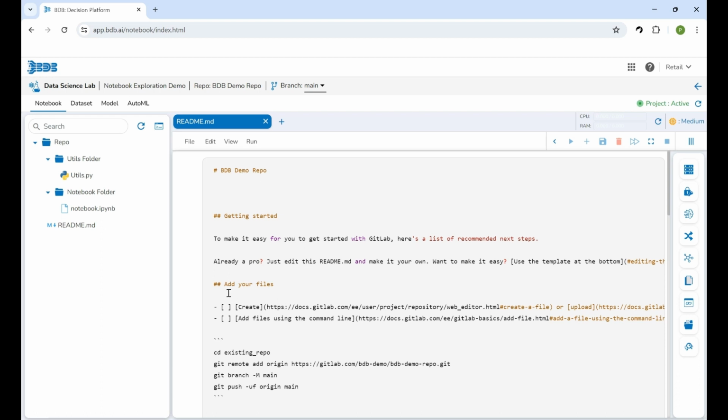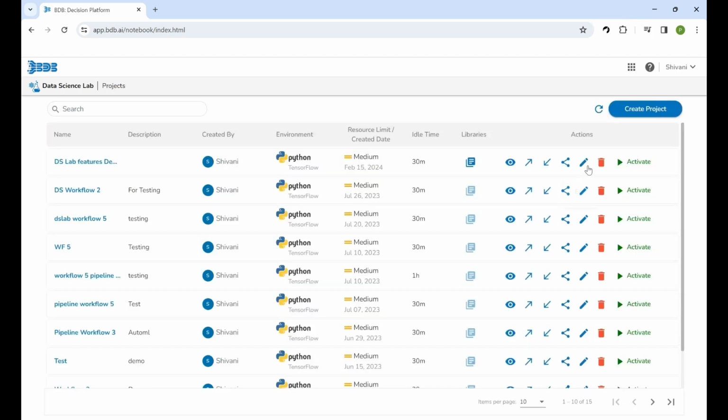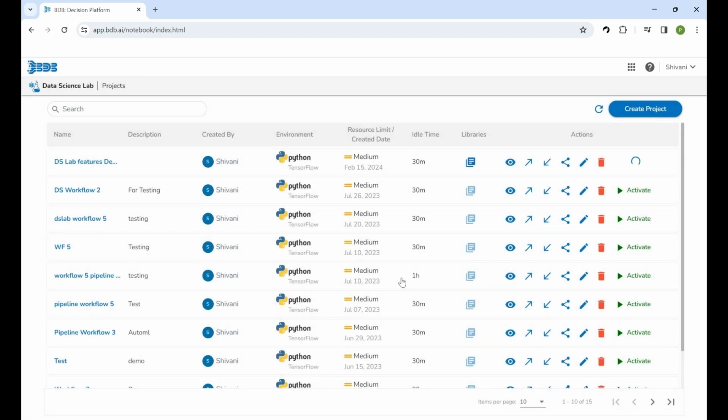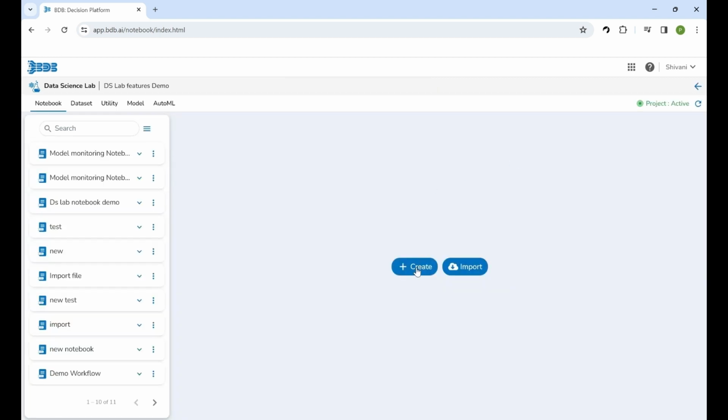Let's kick off the notebook exploration demo. To begin, we'll need to create a project. If you already have a project, you can activate it here. Navigate to the notebook interface, where you have the option to create a new notebook or import an existing one. Let's start by creating a new notebook.